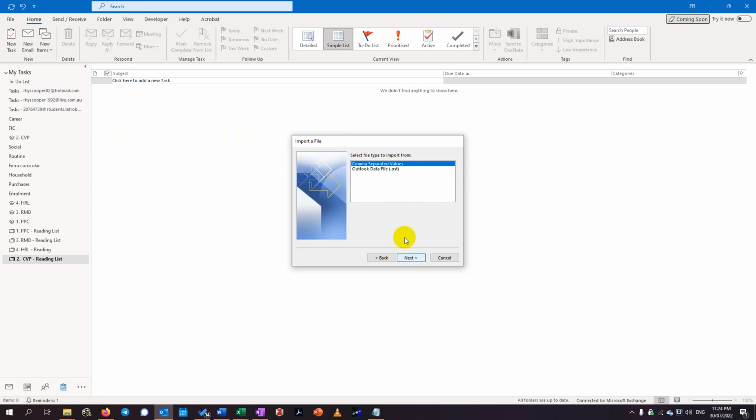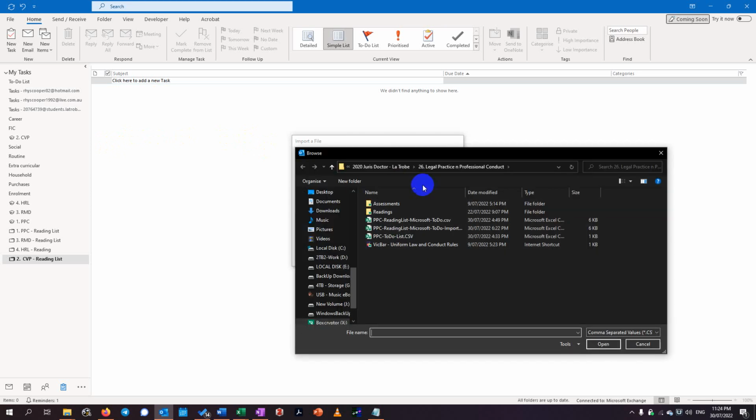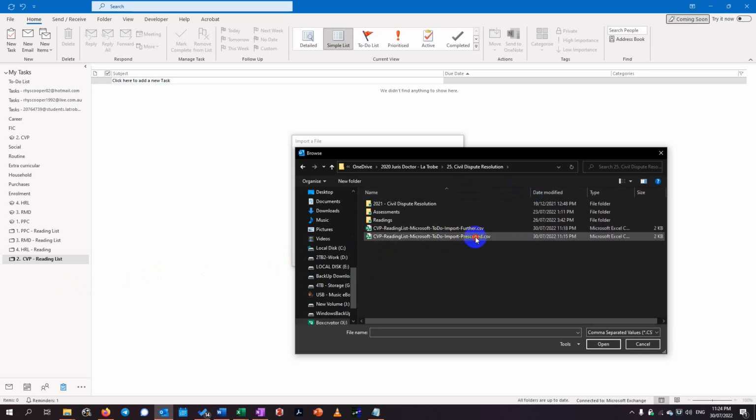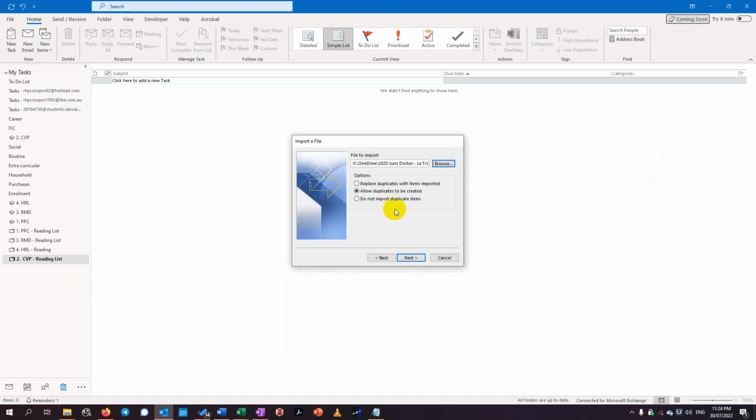Once that's loaded up, go comma separated values, next, browse for that file that you want to import, which for me is the civil dispute resolution. I have two here. I have the prescribed one I want to import first. I'm not going to allow any duplicates. Next, civil dispute resolution is the list I want to put it onto.